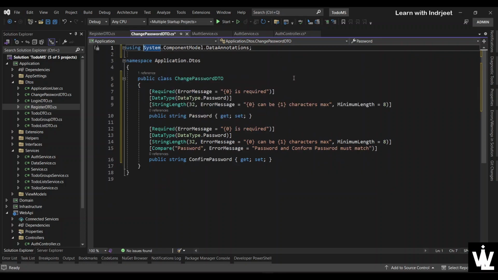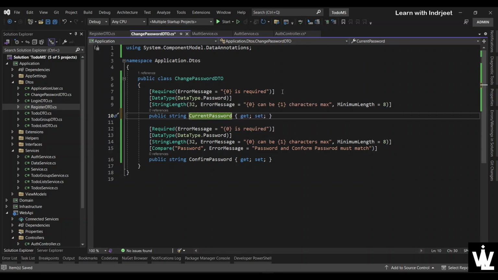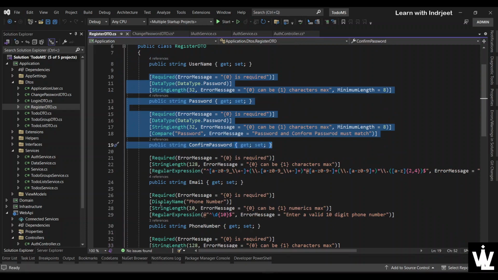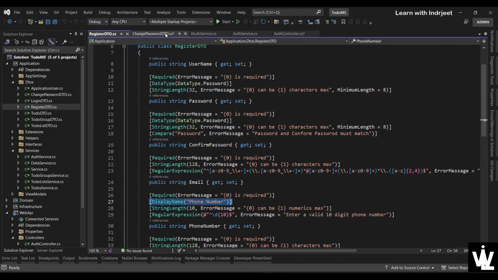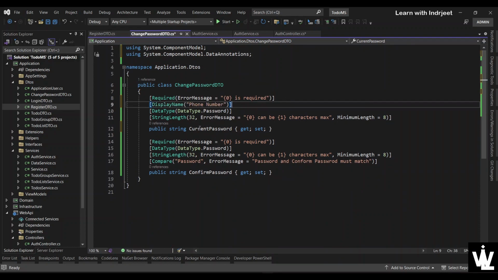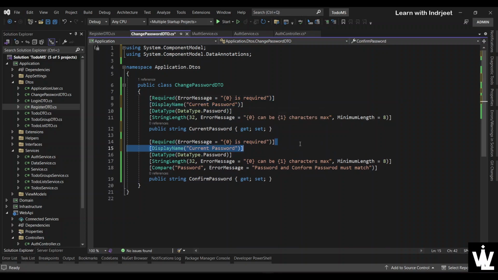Remove the unnecessary usings. So this is current password. Let's put in a display name attribute over here, just like we have for the phone number. For the current password, and also for confirm password, this one.